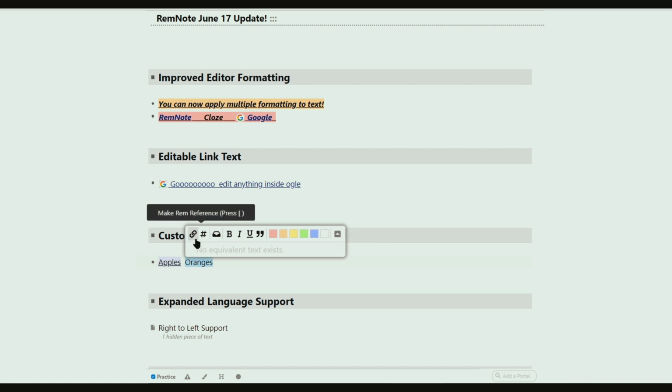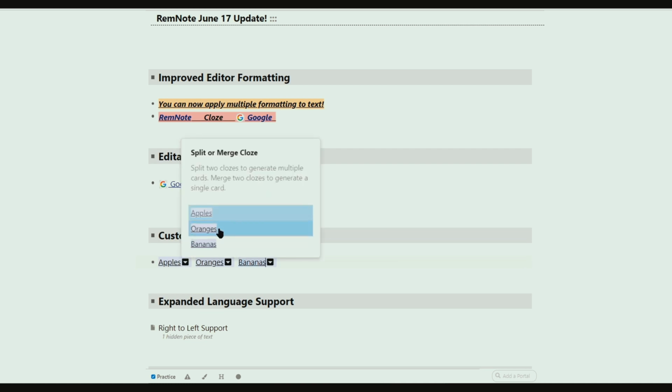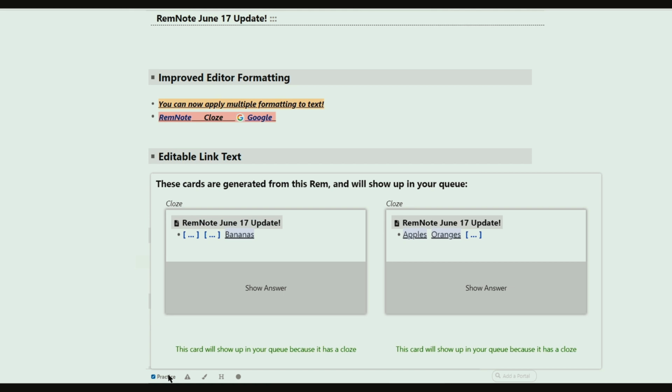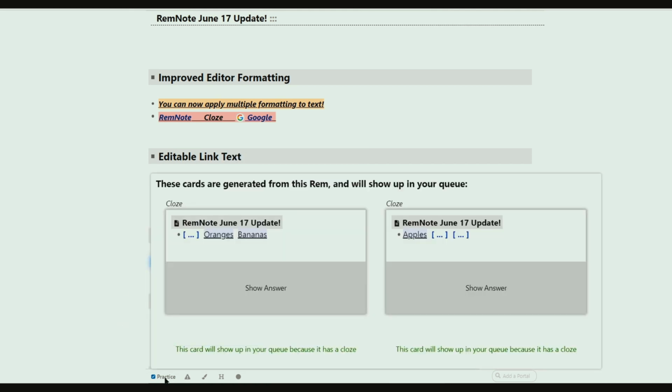You can now also customize clozes in your Rem. So previously, each cloze you generated would have been turned into its own flashcard. But now, you have the option to merge clozes together so that you have multiple instances of cloze for the same flashcard. This allows you to create more complex fill-in-the-blank type responses.